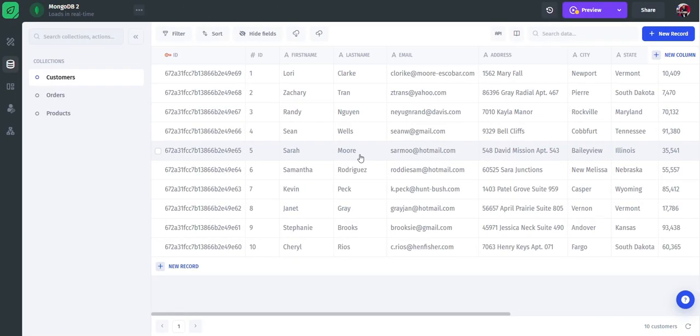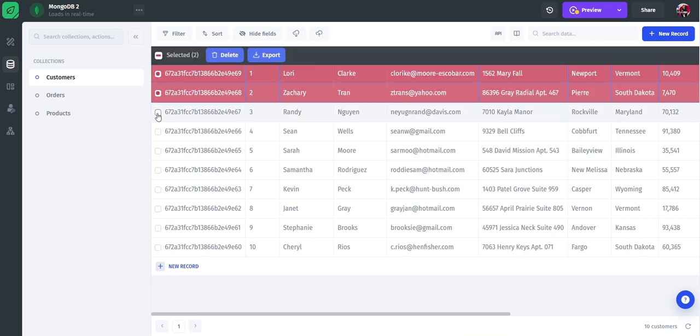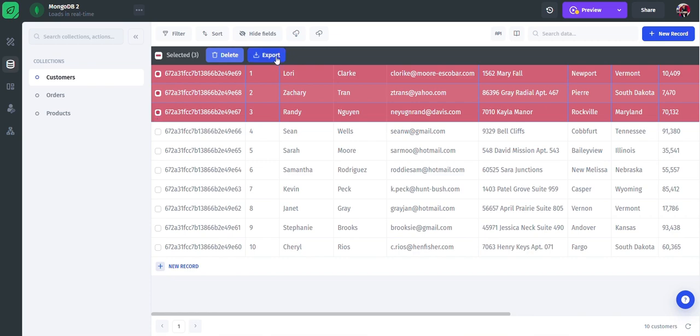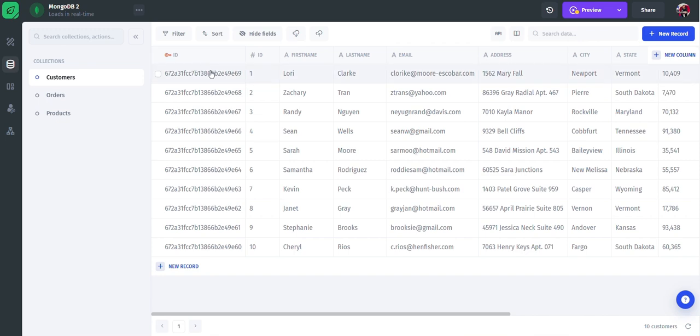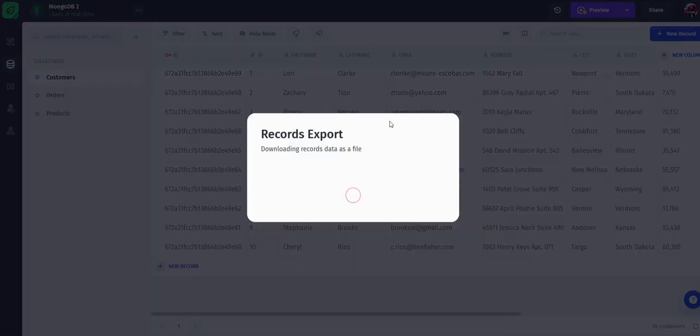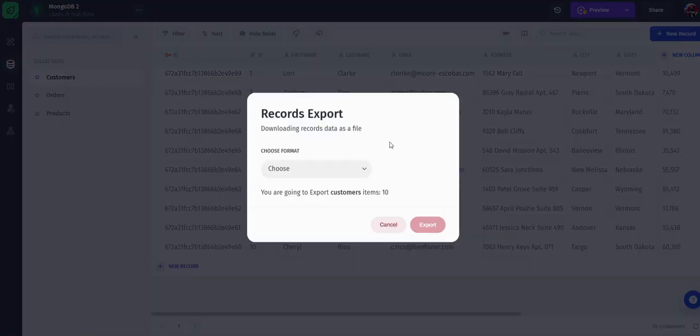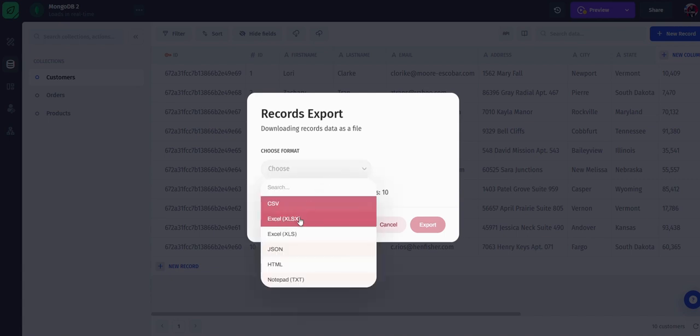If you need to bring in new data or export current data, JetAdmin supports both importing and exporting. You can choose the rows you'd like to export, and then click Export. Or if you'd like to export the entire table, click Export at the top. Here, you can select the format you want to export and click Export.